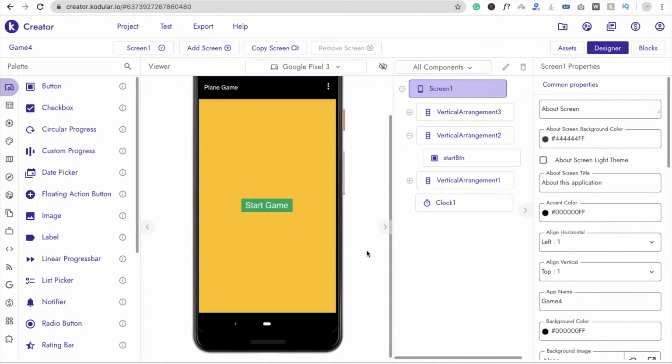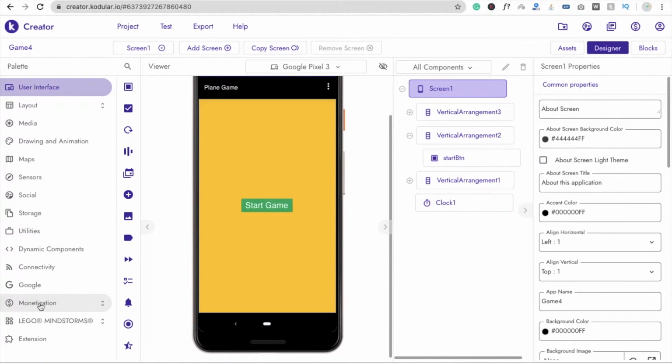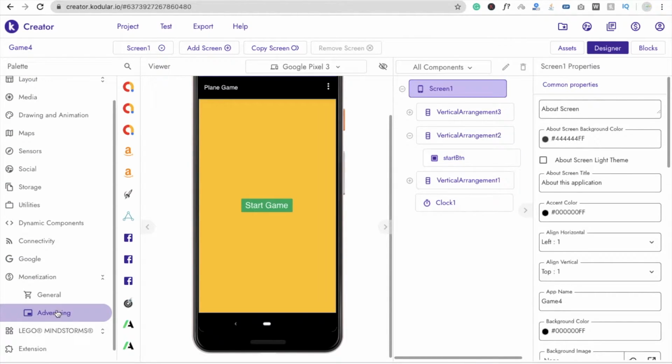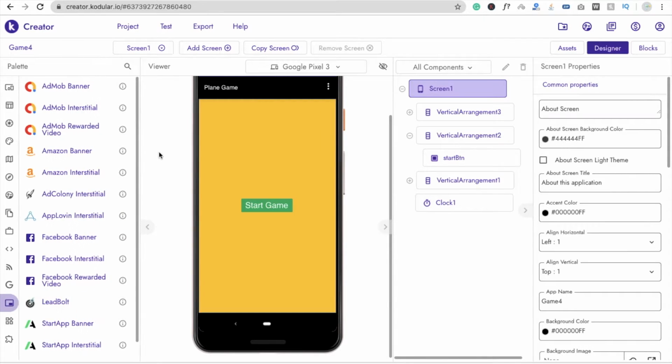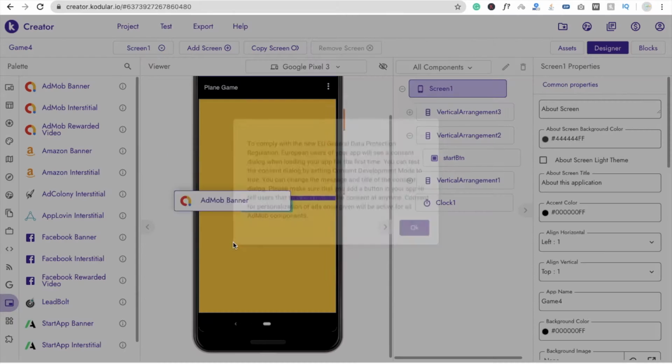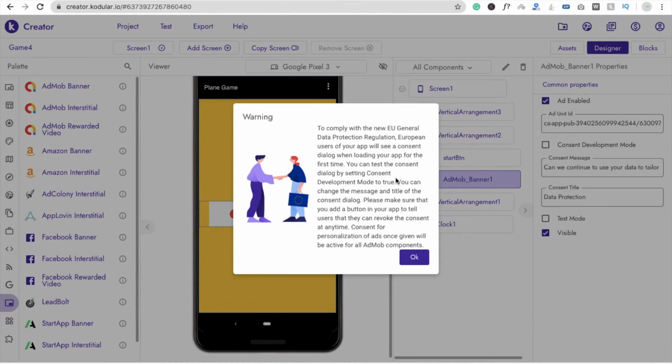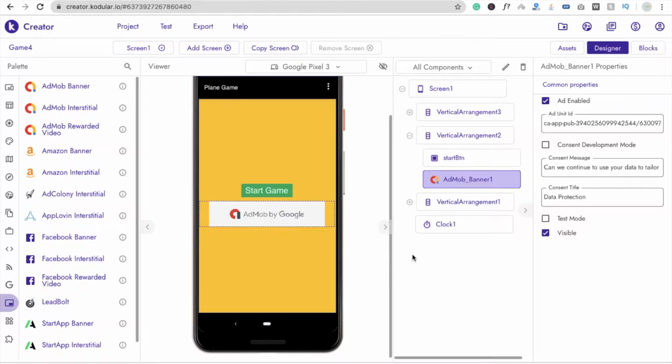Now we have to put an ad in our app. You will see the monetization icon here, the money icon $. You just need to click on this, and you will see advertising. Then you will see AdMob banner. You just have to drag and drop this banner. There are some policies, you have to read them. Click on OK. So that's the ad. Whenever someone opens your app, your ad will display here.